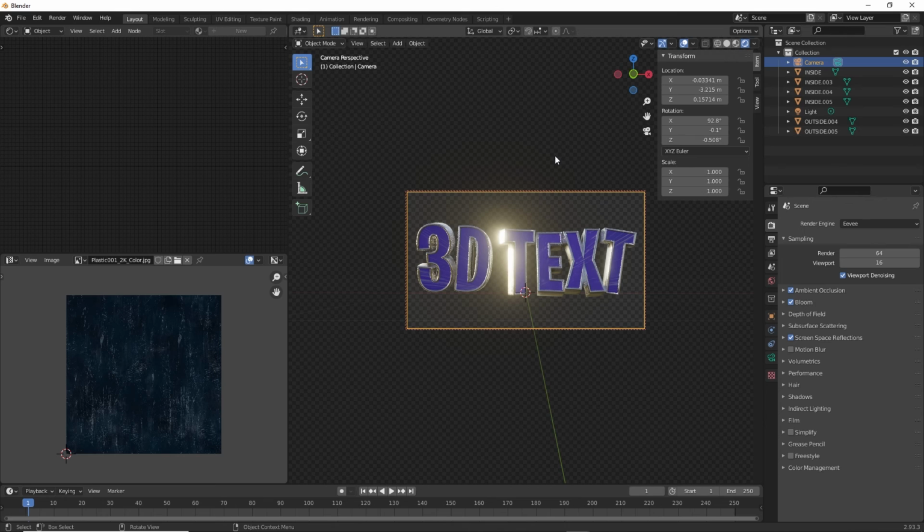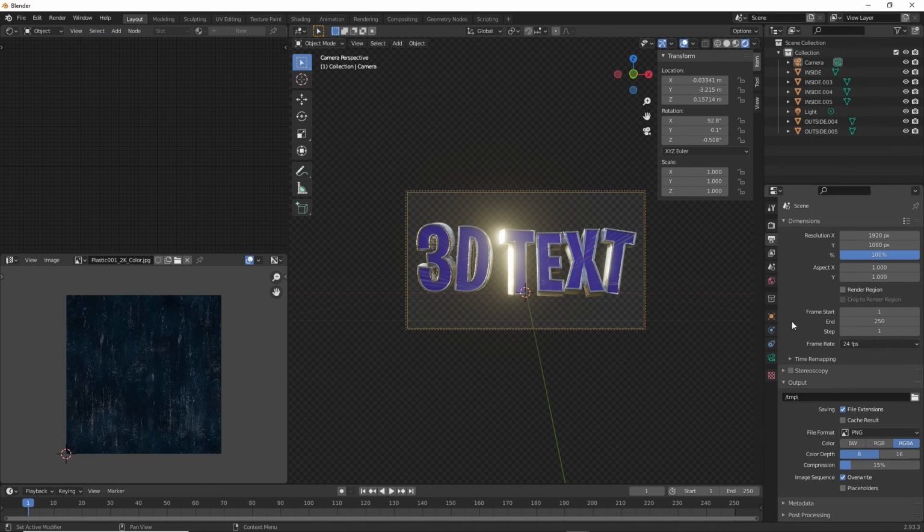All right, so once you have your camera all set and you're like, all right, I like how that looks, what we're going to do is go to this top part right here, this render part, and go to render image. Okay, but first, let's go to our printout thing. You see our printout thing right here? We're going to go to output and drop that down. And now this output is wherever you're going to save your file.